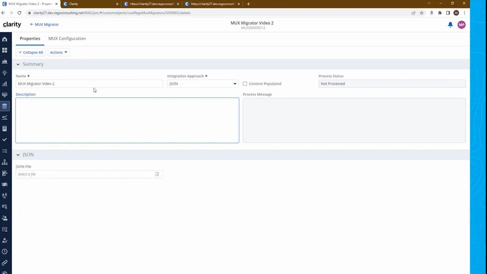So you will see that we have a different approach here, where because we are in our source environment, we do not have to populate any staging content or anything like that. And our view looks a little different. So we see a field down here for JSON file. Our actions are different. We can export and import the file. And the MUX configuration already exists because we are reading from the environment we are in. We're not reading from an external environment or another environment.